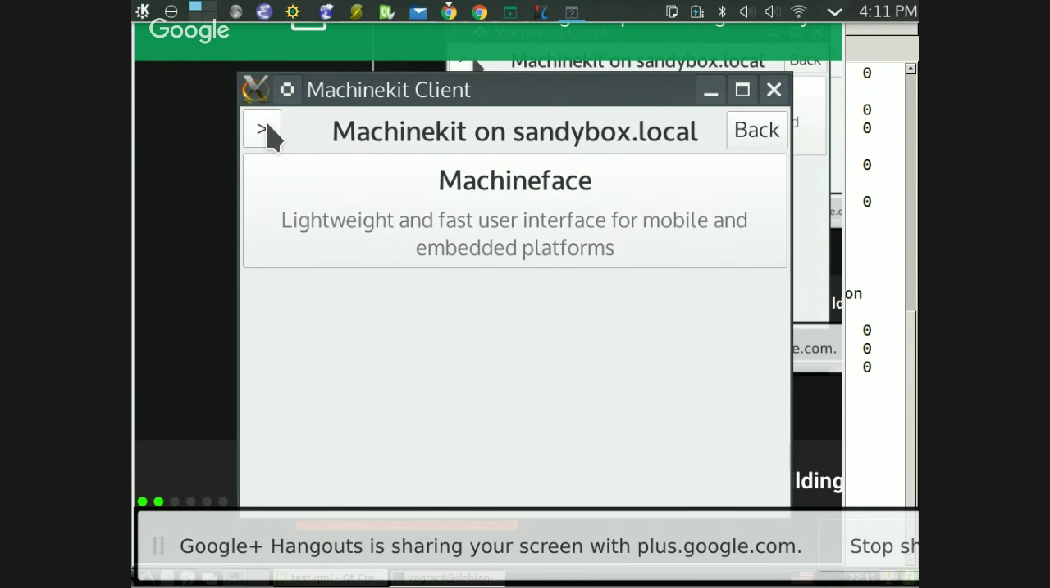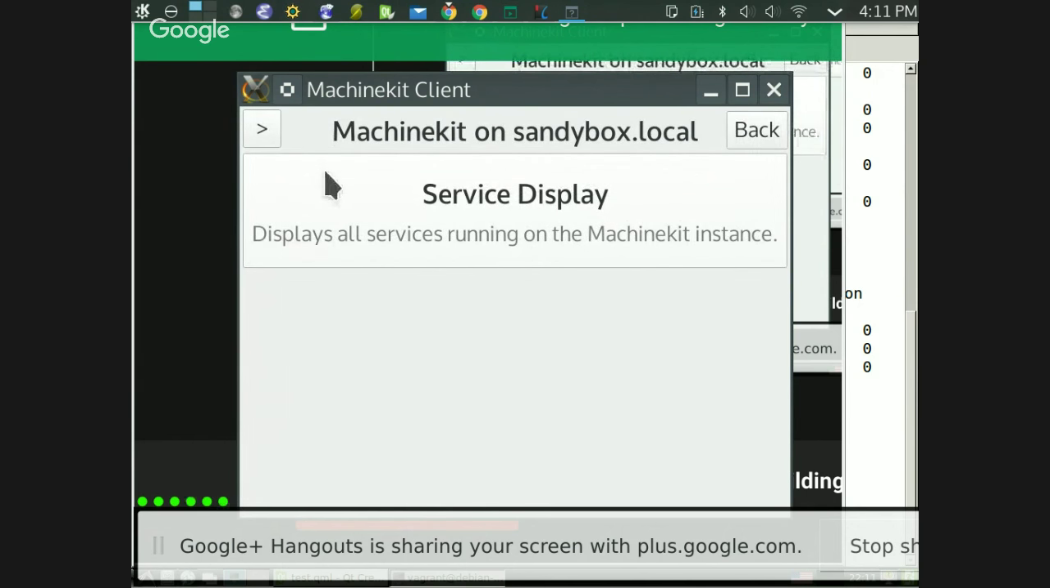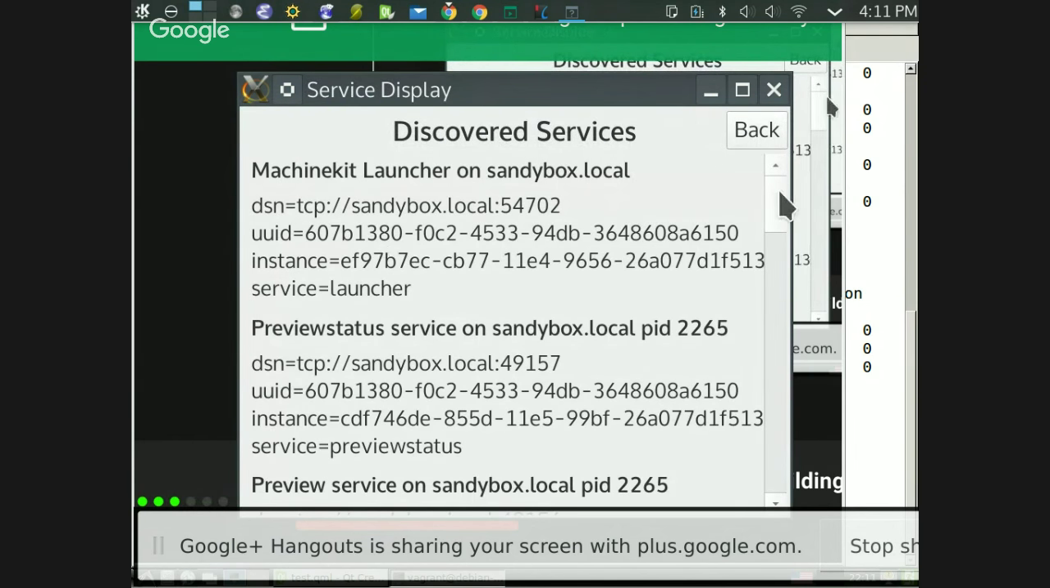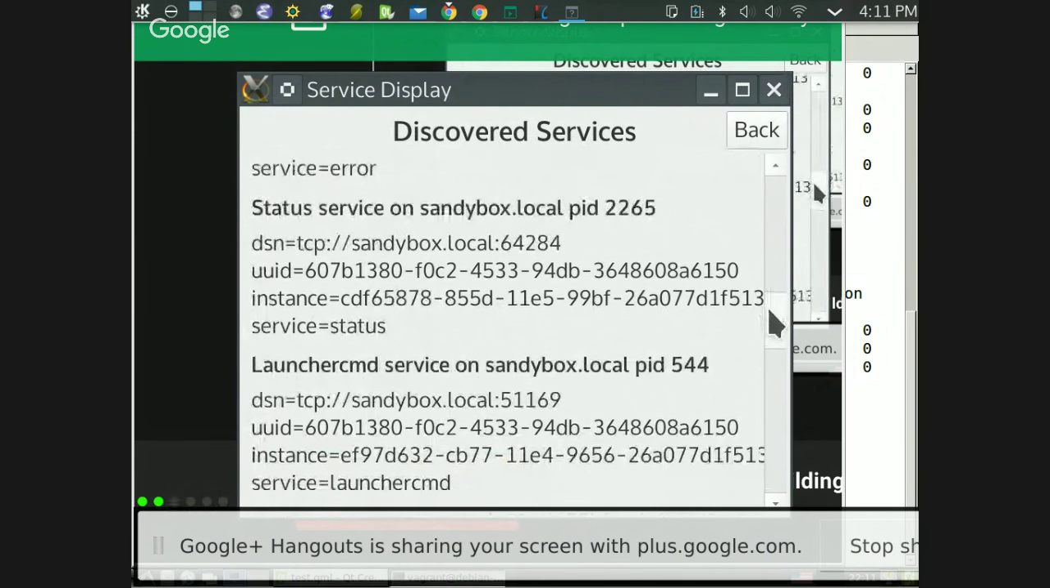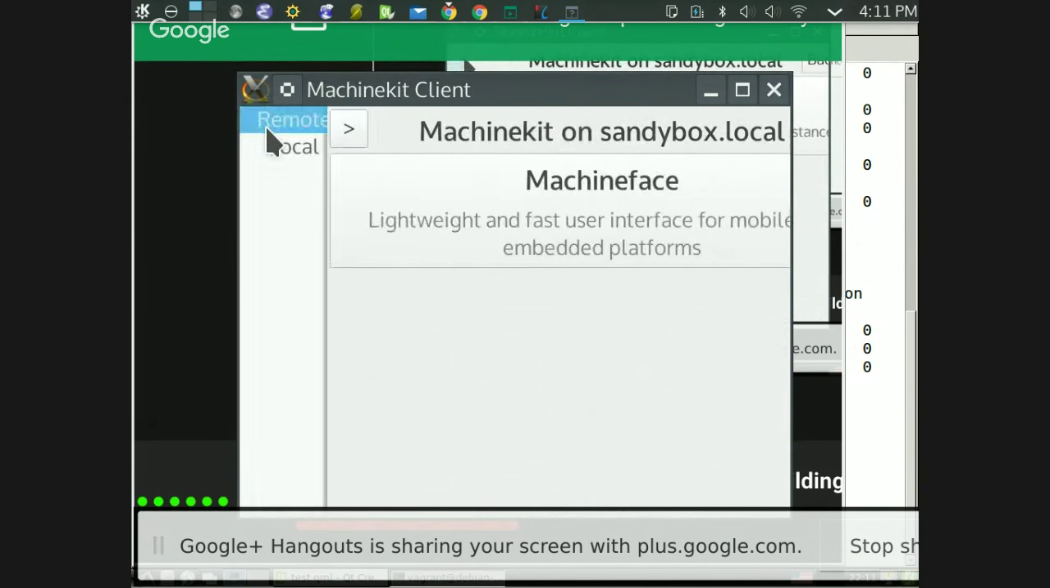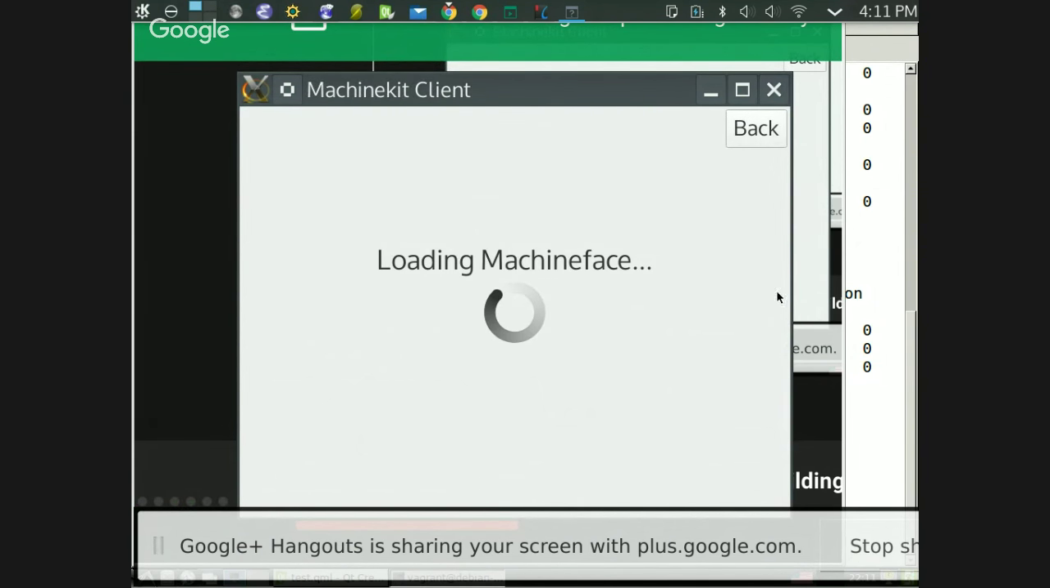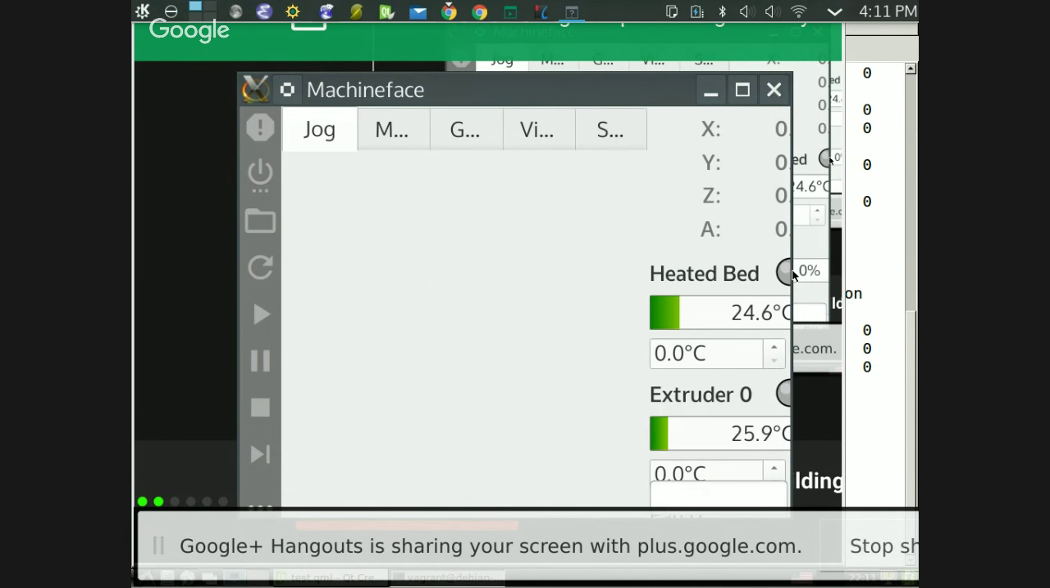In this case, we have one remote user interface and one local user interface. The local user interface is very simple. It just displays the running services. The remote user interface, let's hope it's kind of working.